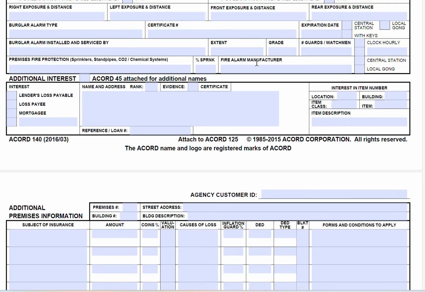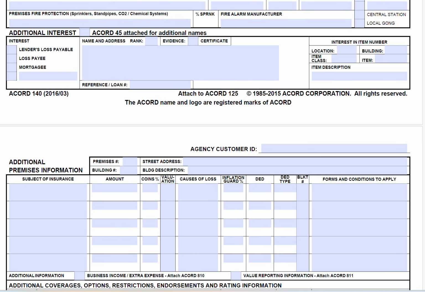Same with your fire alarm manufacturer, you'll want that listed. Sprinkler protection. These are your discounts. So you don't need to add them if you don't have them. But if you have them, make sure you're listing, especially the percentage sprinklered. That's very important and common, especially with restaurants or even hotels.